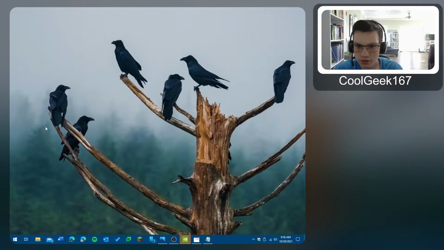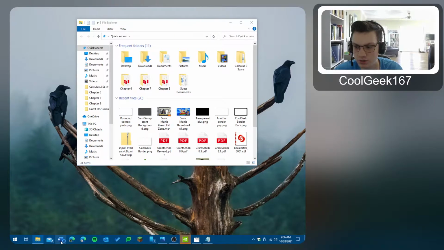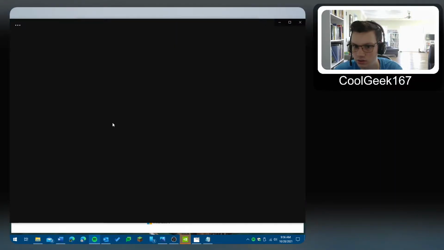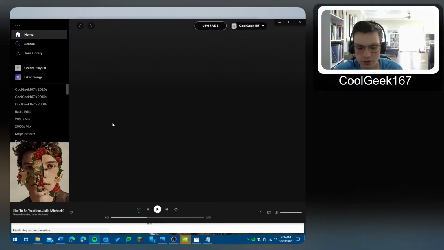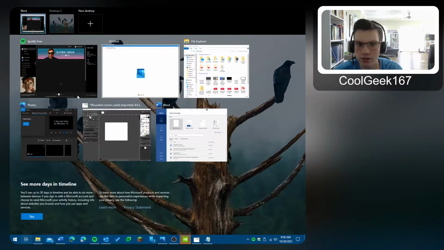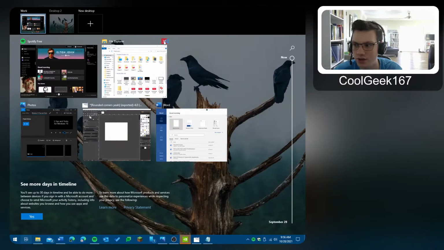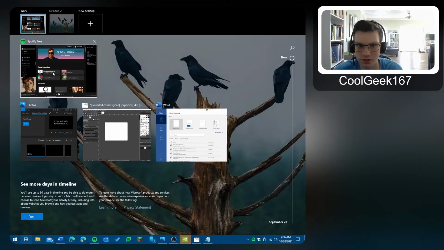But it's even simpler. If you wanted to see all of your windows that are open, you can go to Windows key tab. So I'm just going to open up some random programs. And then I'm going to use Windows key tab, and that'll give me a view of all of the windows that I've currently got open. So this is pretty handy. And you can also close them out. So those are some keyboard shortcuts for using virtual desktops.